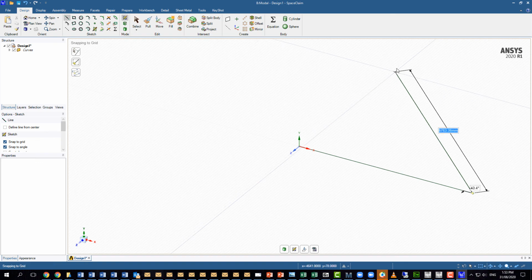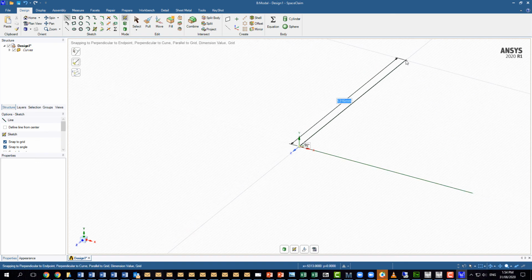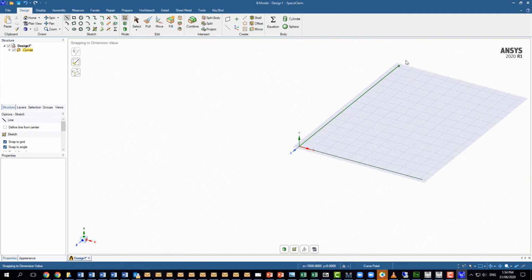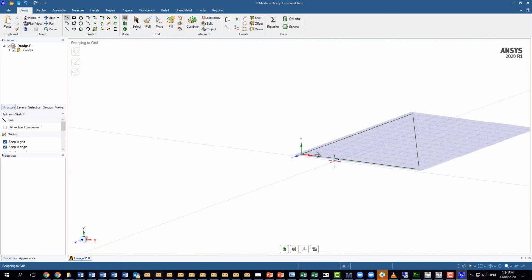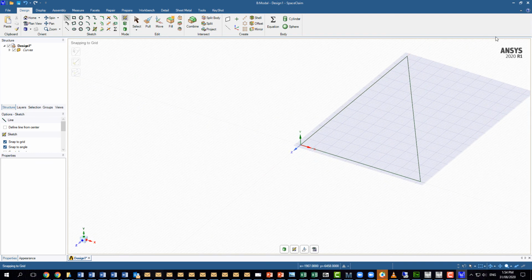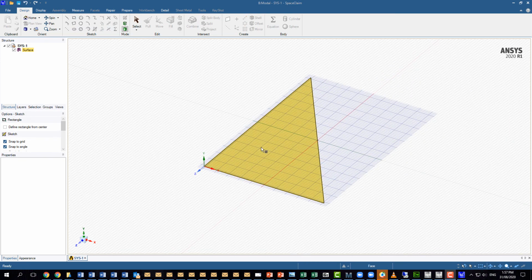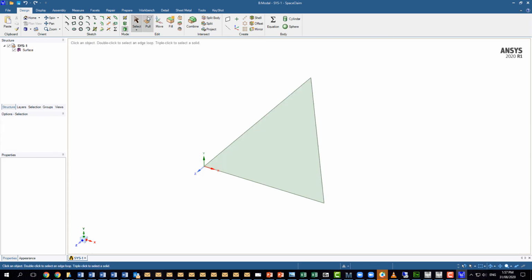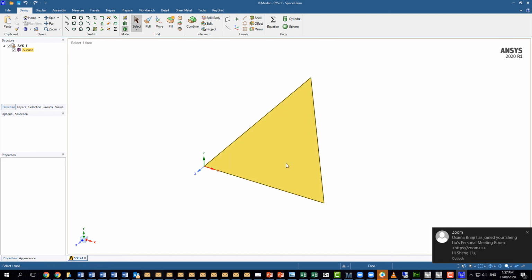Okay, this one going out by 7 meters. All right, then we connect them. All right, so we have created this plane. Then we just need to finish. So we have created this area.